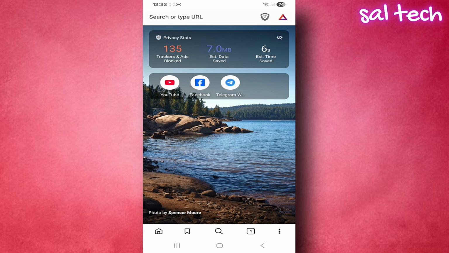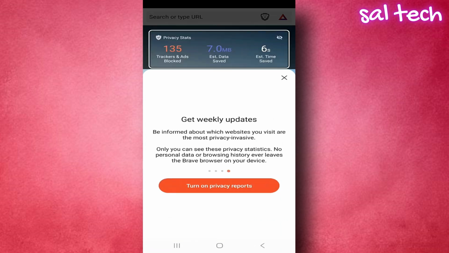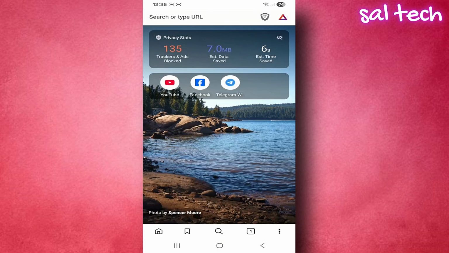7. Faster browsing and better battery life. When you block ads, trackers, and background scripts, websites load faster. Your phone uses less data. Battery lasts longer. Try it yourself. Open the same website in Chrome and Brave. See the difference in speed, silence, and the lack of ads. 8. Real-time privacy stats on home screen. Brave shows you live statistics: number of trackers and ads blocked, estimated data and time saved. You can view full reports if you're curious.